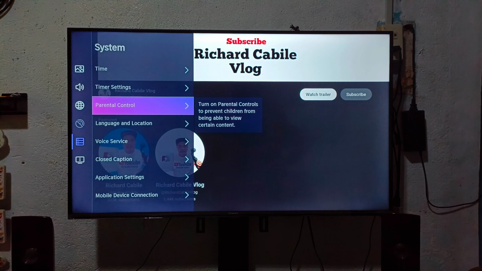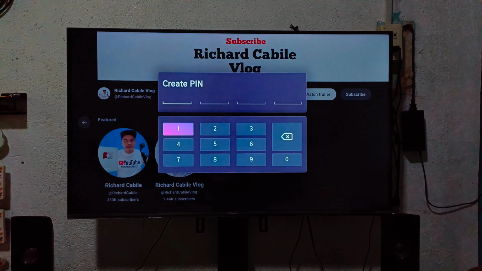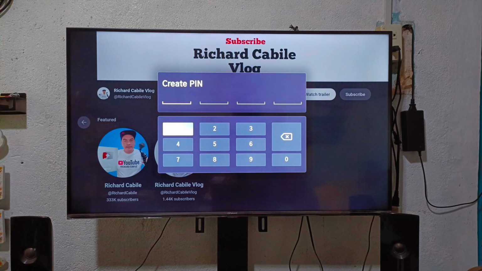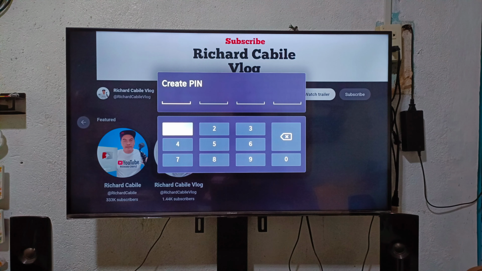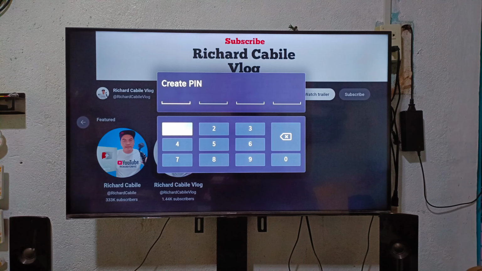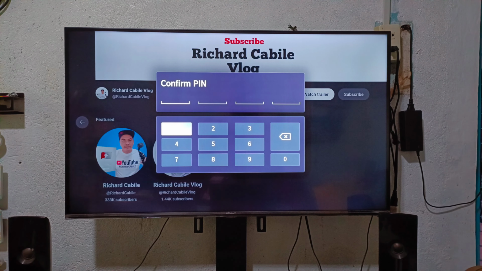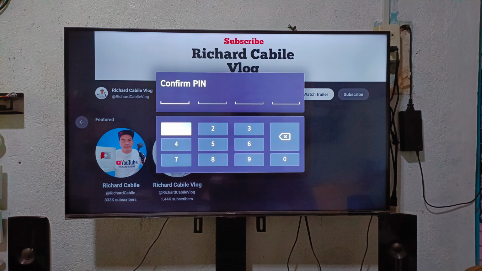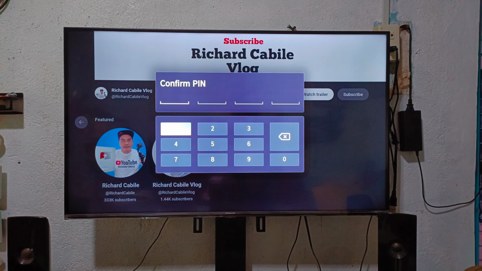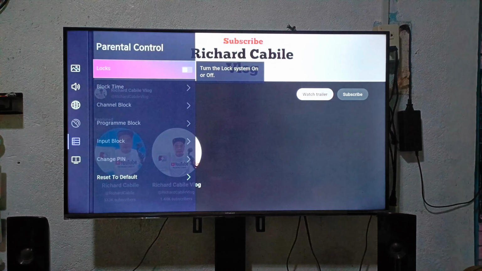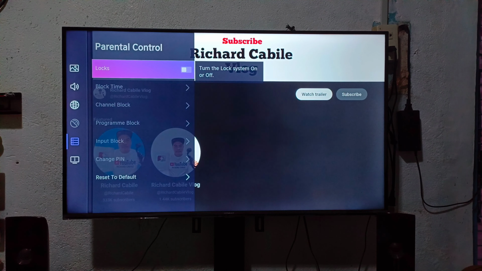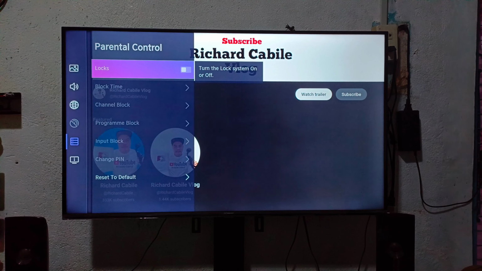To turn on the parental control, what you'll have to do is go to this, and a pop-up will show. Now you can first create the PIN. For my example, I set the PIN to 1111, and you can confirm your PIN by entering 1111 again. And now you can enable or turn on the parental control.